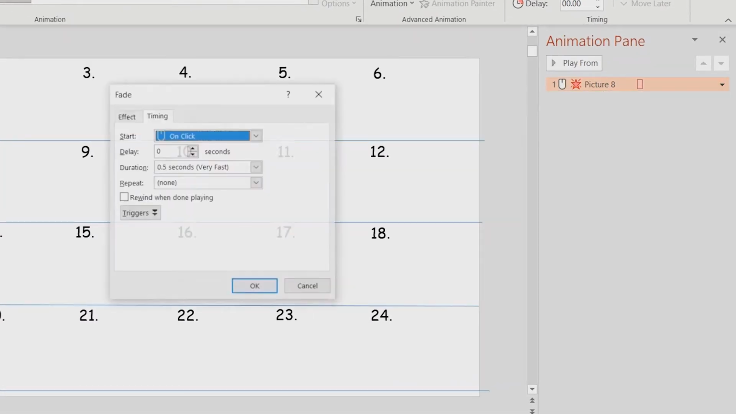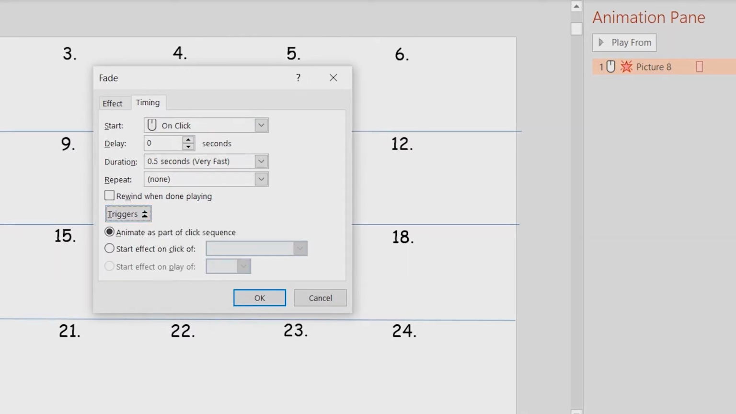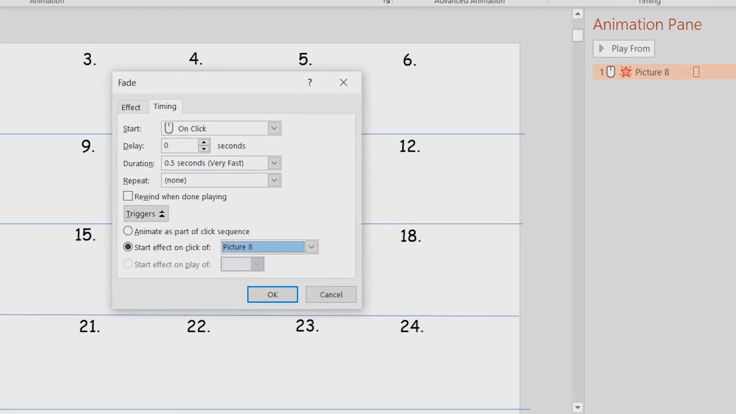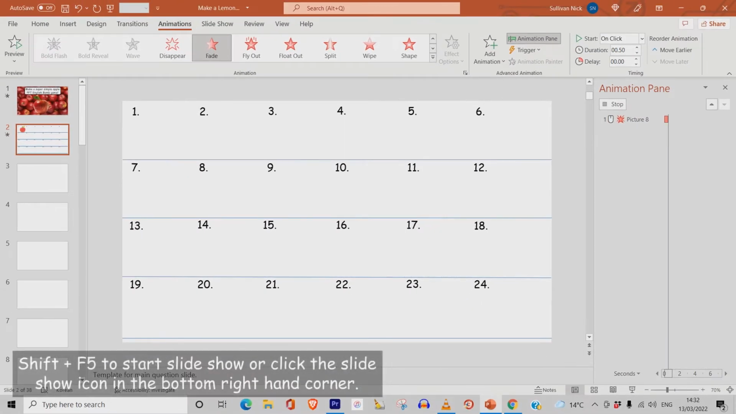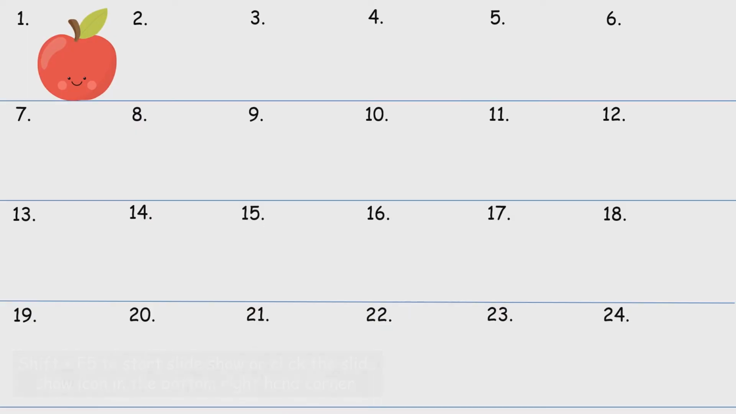Now in timing we can go to triggers, and then we're going to change this to start effect on click of... So you can see there are lots of text boxes here. We can ignore all of these. Keep scrolling down and then we're going to find picture 8. Click on this one and then click on OK. So if I open up this slide, now when I click on this apple, it's going to disappear like this.